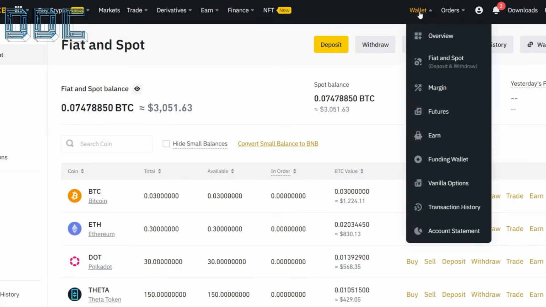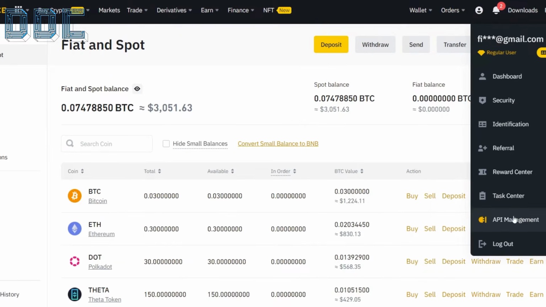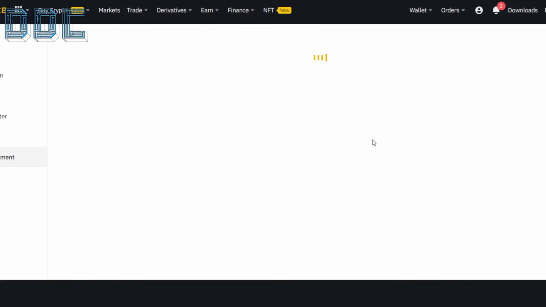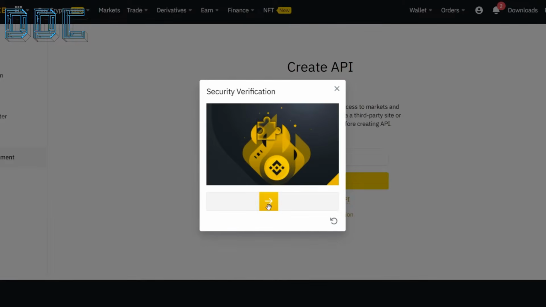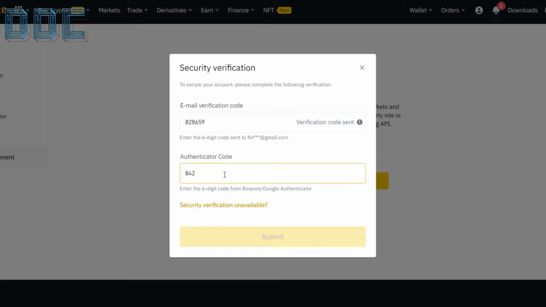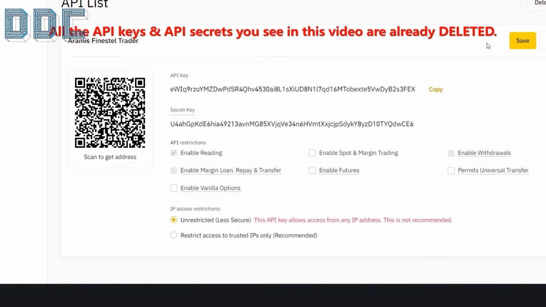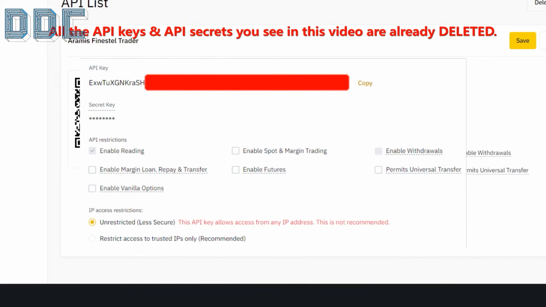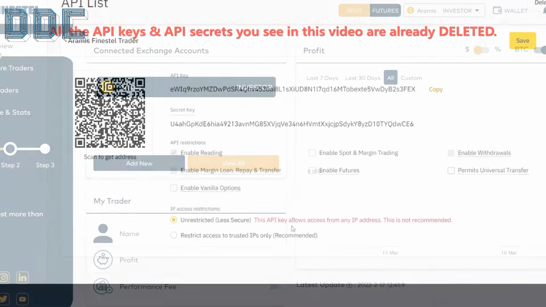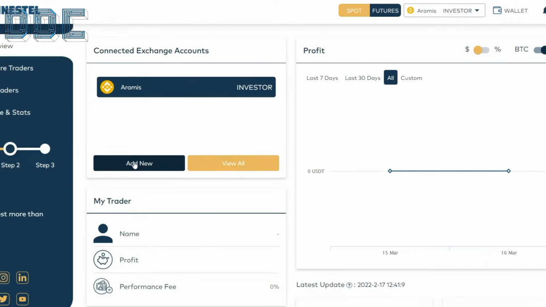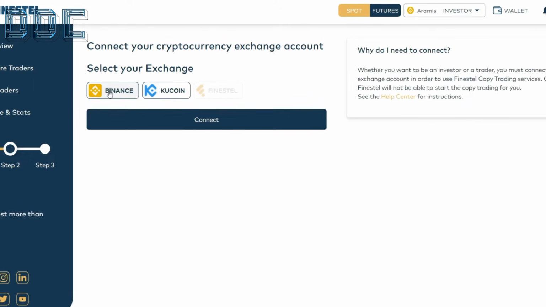Alright, all steps are almost the same as the investor side, so I'll skip the duplicates because you'll get bored and this video will take forever. The trader API configuration is easier to set up than the investor. Traders shouldn't change anything in the API restriction section as its default is read-only. Just make sure the IP restriction is unrestricted. Now get back to your Finestel account and find the button that reads Add New. You'll find it, it's everywhere.